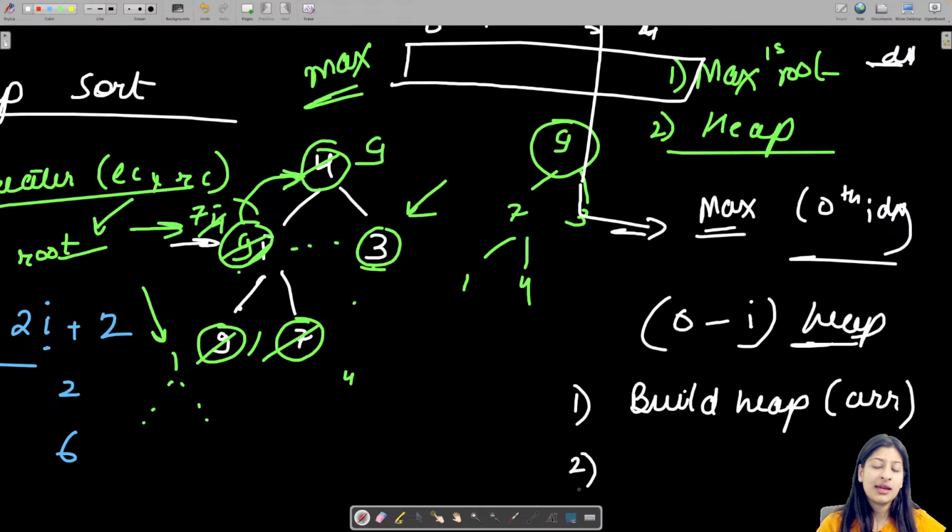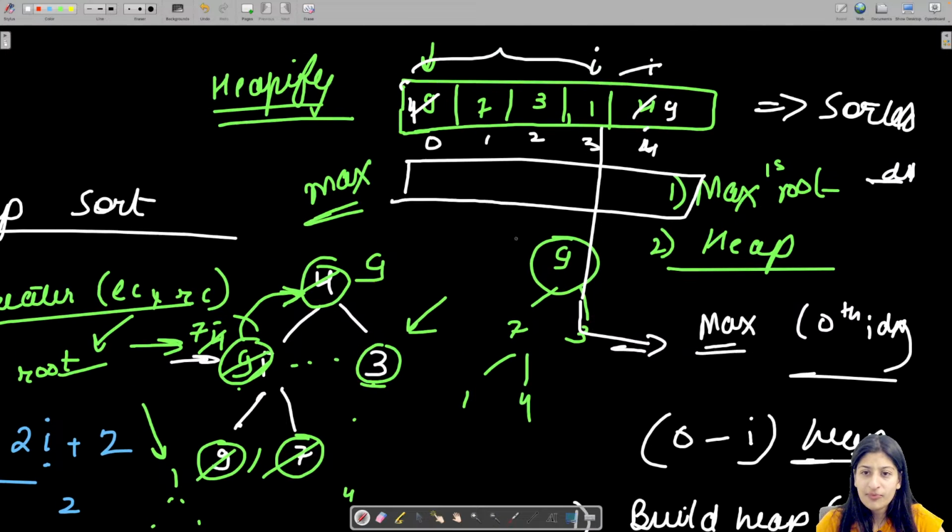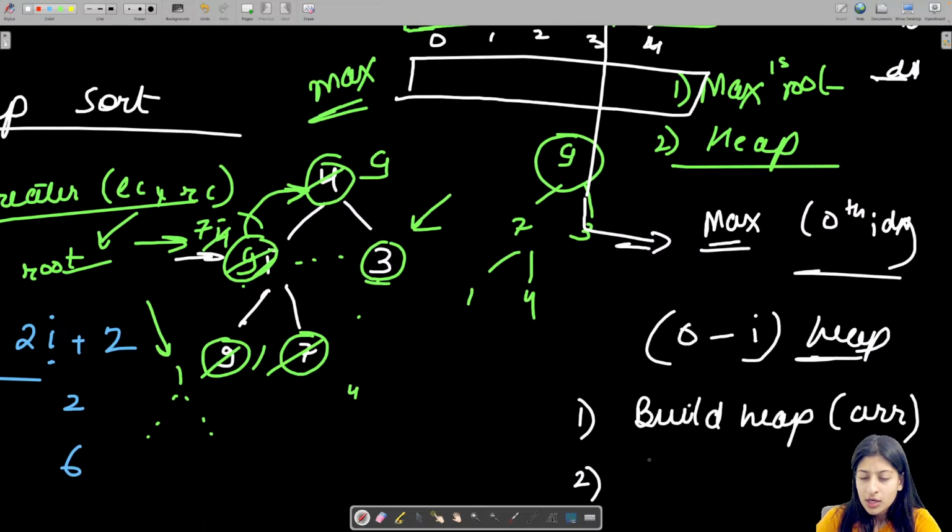Now I have the array already in heapify form, right? I have this heap with me. Now what are you doing? You are always swapping, that is swapping your 0th index with ith index, in which there is a loop which starts from last index and goes until your index 1. Why that? Also you will index 0.